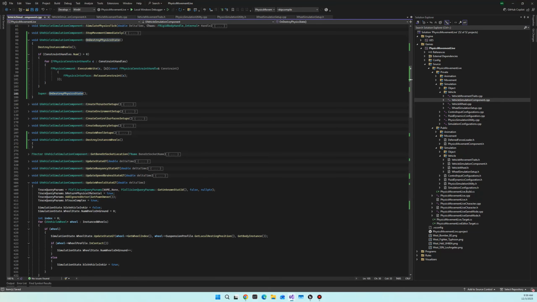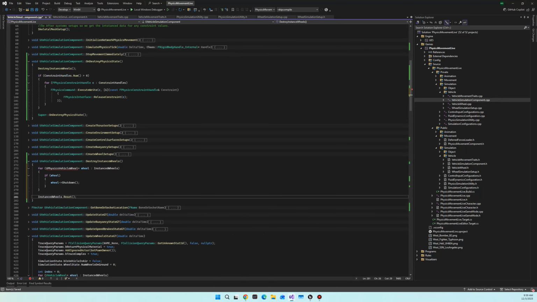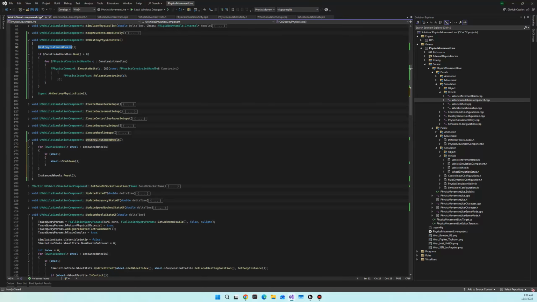All right, so then destroy instance wheels. I'm just going to grab this over here, and let me change this to what we're using. As part of this, we're going to destroy the wheels first. We're going to iterate through the wheels and issue the shutdown.